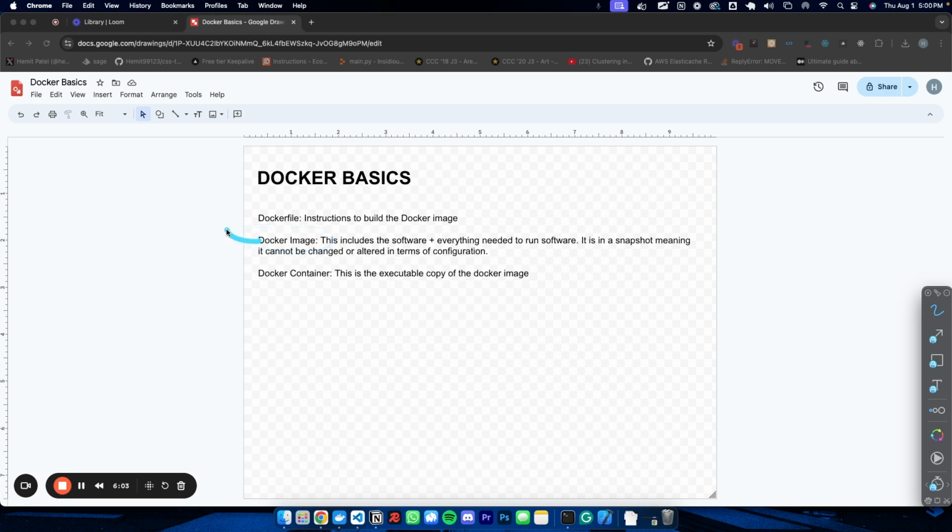So we can do that with the Dockerfile. And as you can see, I literally wrote here, it's simply the instructions to build a Docker image. It can be thought of as the DNA of the Docker image, if a Docker image was an animal. So with that little analogy, let's go ahead and start getting our hands dirty.